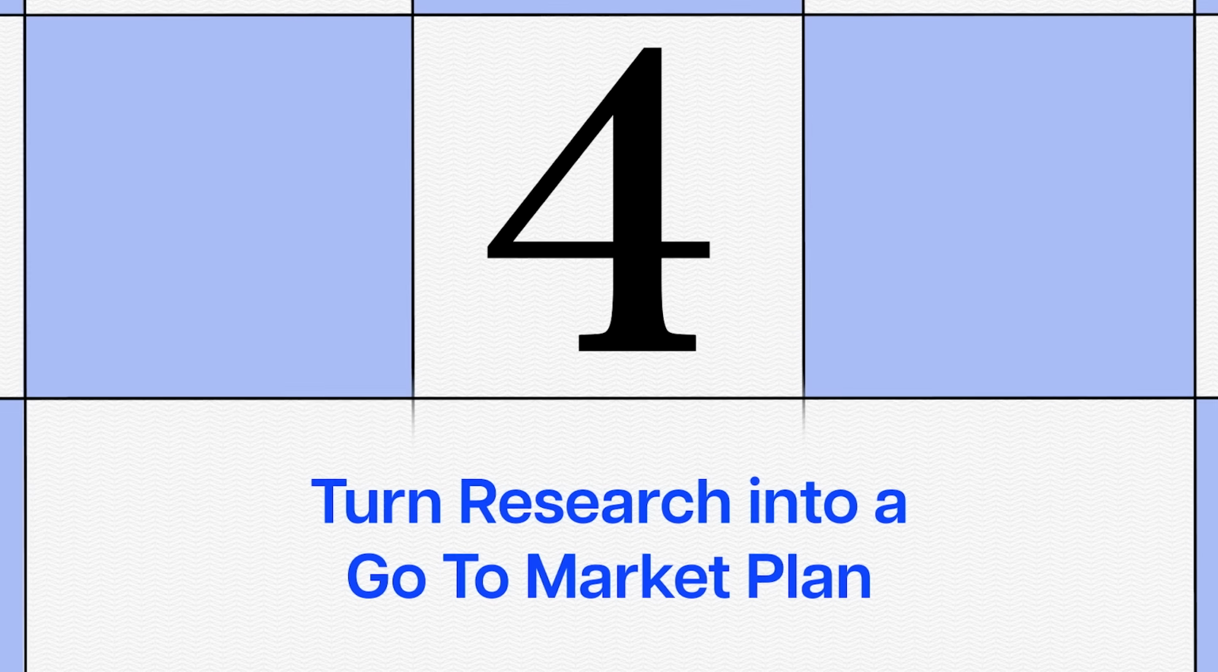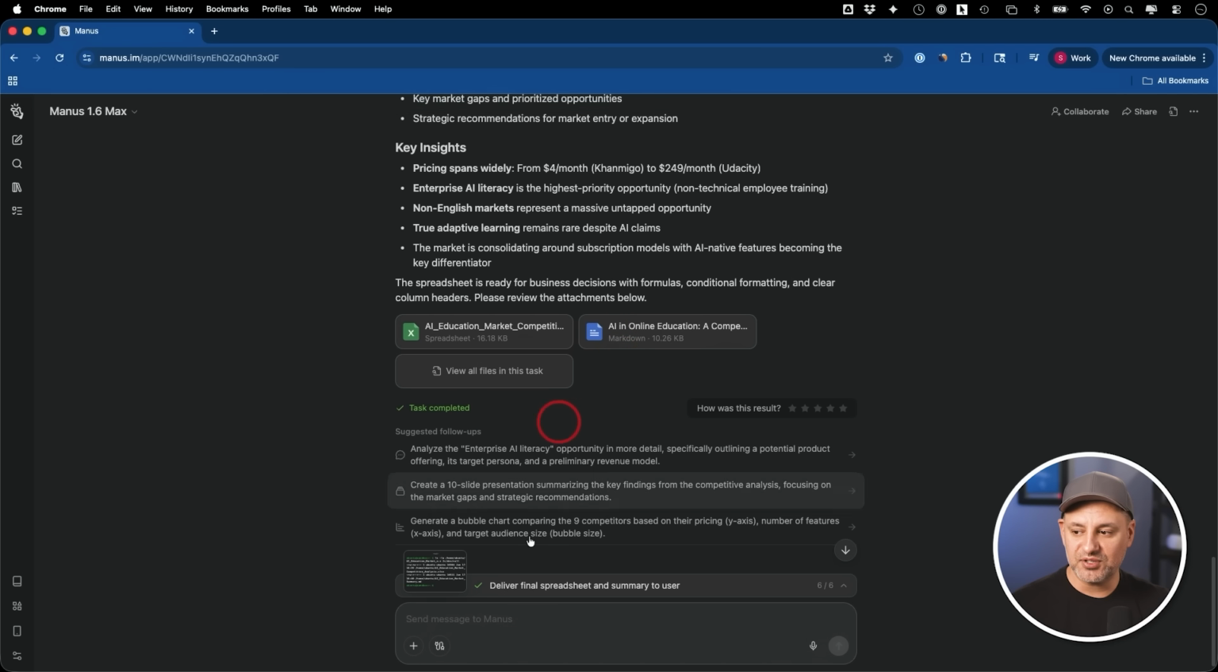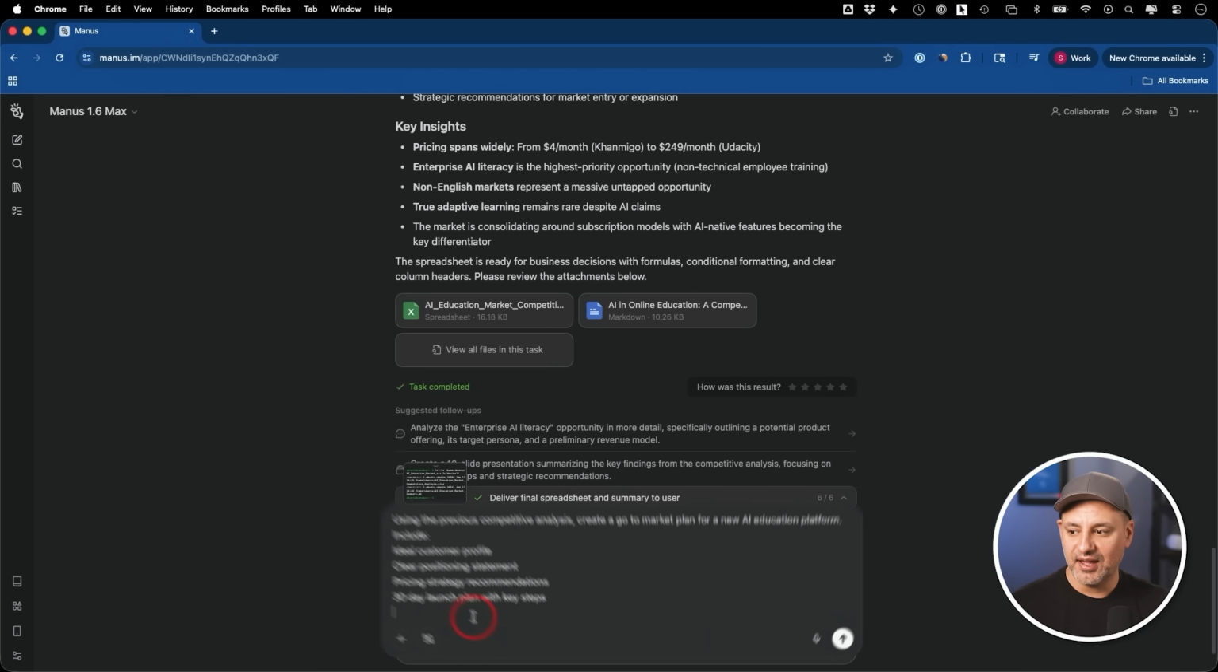Now, for our next example, let's actually turn our deep research into a go-to-market plan. So if you have an idea, a product, an offer you want to launch, this is a good way to do it. So I started with this deep research. Now I'm going to do a follow-up prompt for this example and not start from square one, because we have this research already in chat. And I'm going to use this prompt.